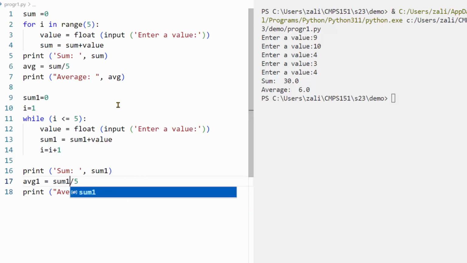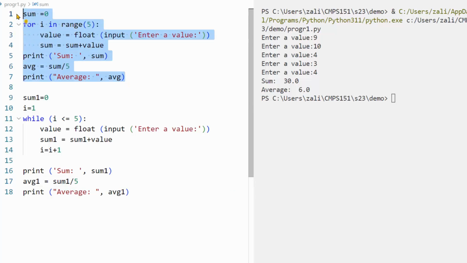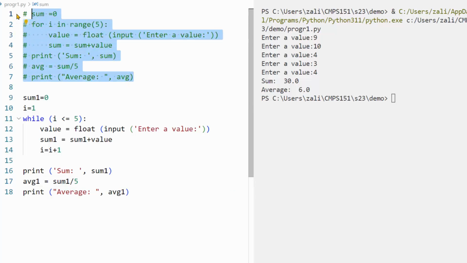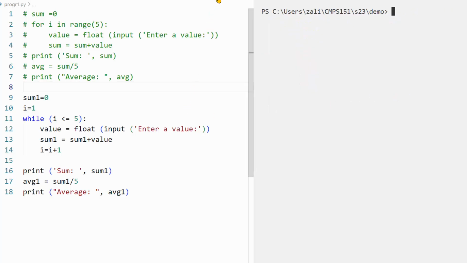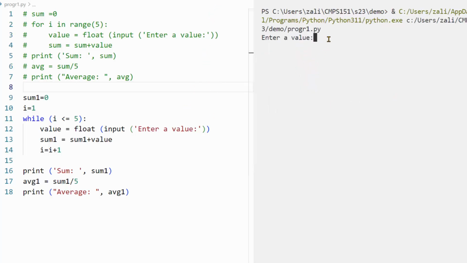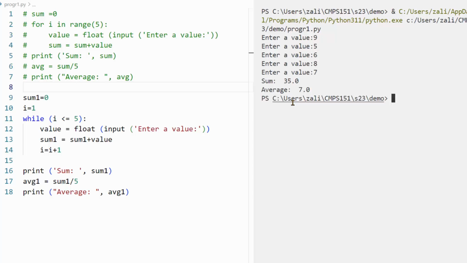Now I'll comment the top loop here, Control /. So only the code starting from line 9 is going to be working. I'll clear the screen and run again. Enter a value. I am at line 12 now of my code. 9, 5, 6, 8, 7, whatever. So the same result and same code was achieved.